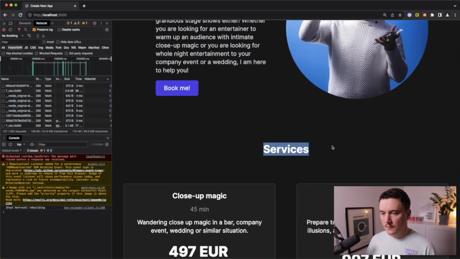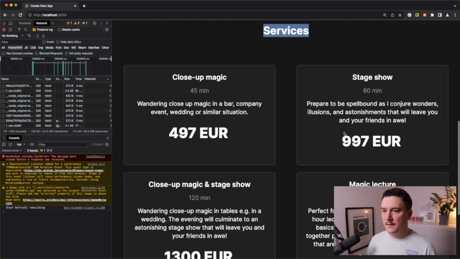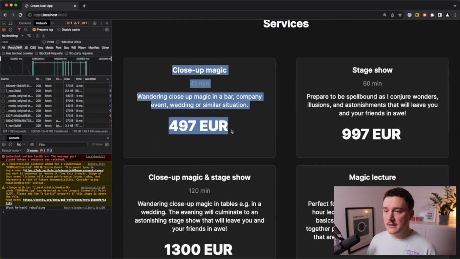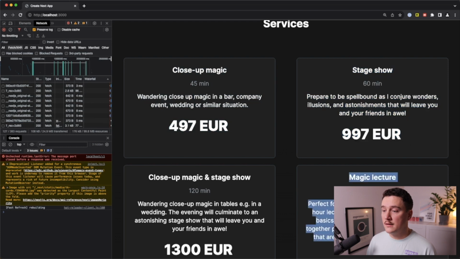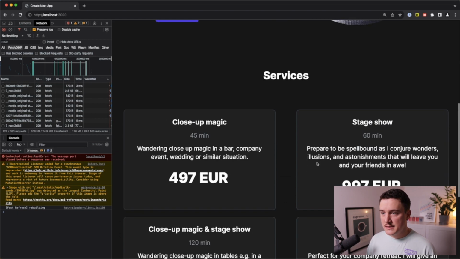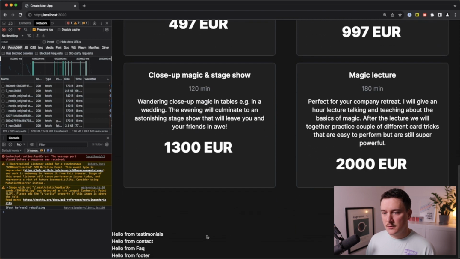So we have the title over there, then we have the different cards. So each of these is a service card component, and all of those render the title, the subtitle, which in this case is just the duration for the show, and then a description and the price down here. Okay, so our services section looks pretty good. So next, let's jump into the testimonials section.